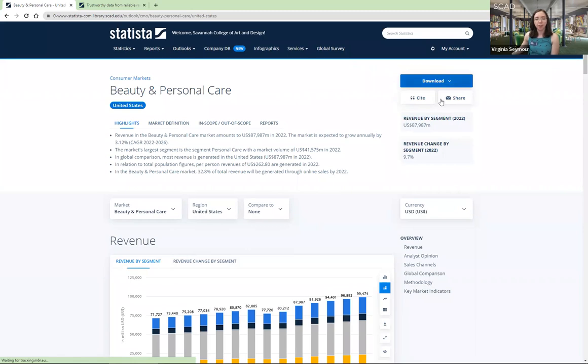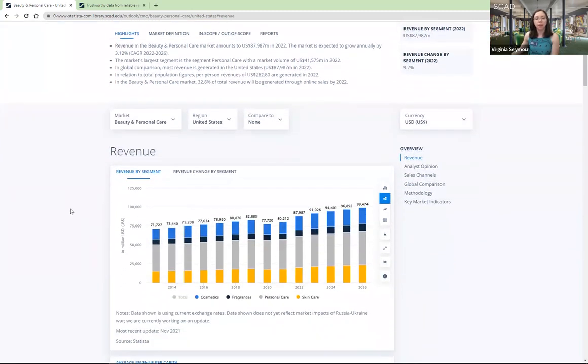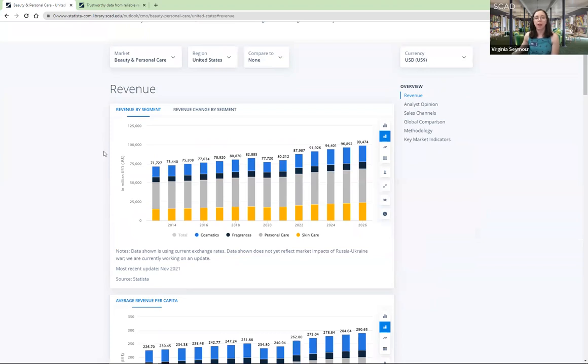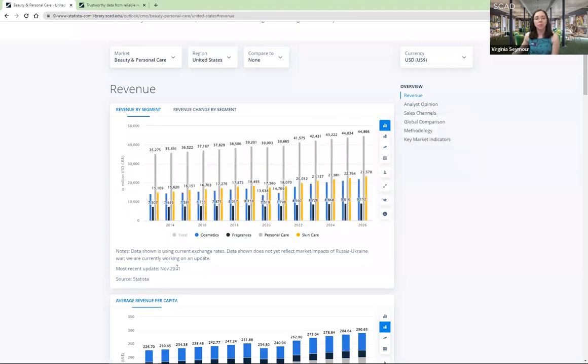Again, I have my downloads here. I have my menu that I can jump through. And you'll see broadly, my first graph is about revenue in the cosmetics, beauty, and personal care industries. So we have these different segments that we can look at. Again, we can adjust these graphs based on our interests. And broadly, this gives us an overview.